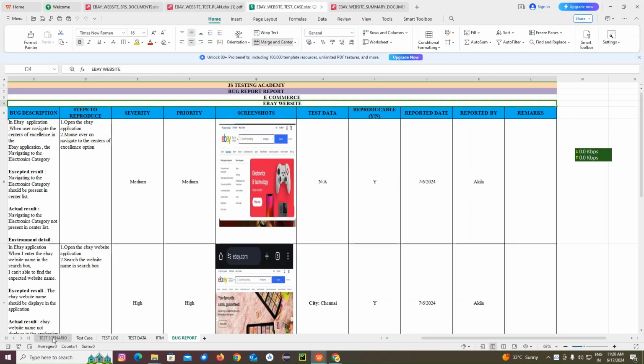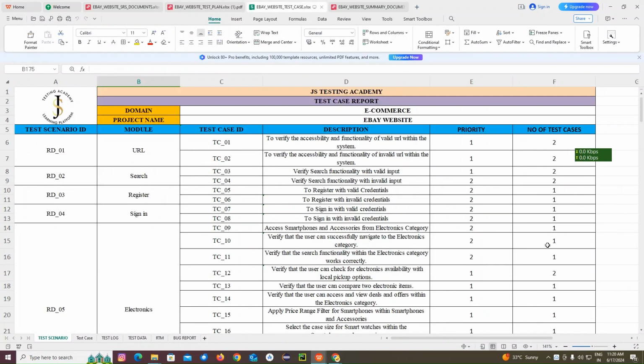Next one is test scenario. Test scenario is nothing but high level functionality. After gathering requirements, identifying requirements, then we'll prepare the test scenario. Test scenario is mostly done by the lead. Senior testers will prepare the test scenario document. What is the template? Domain name, project name, test scenario ID, module name, test case ID, description, priority, and number of test cases. We gather some scenarios, okay.